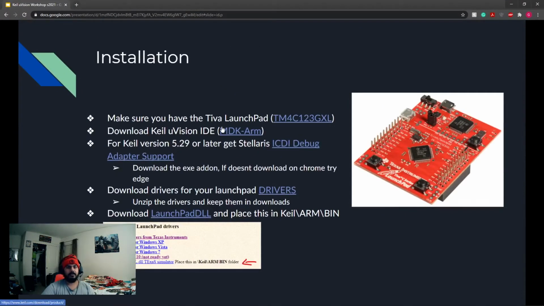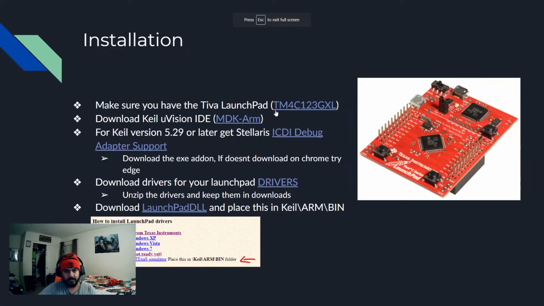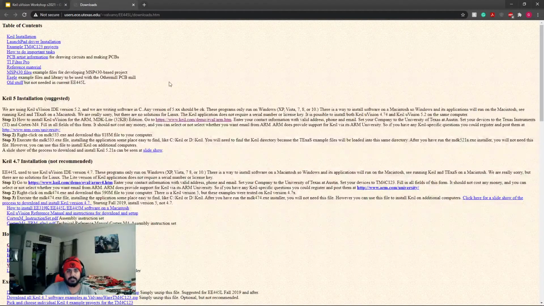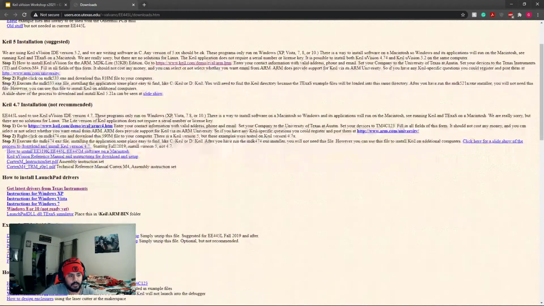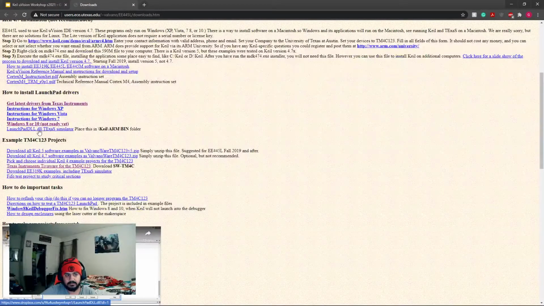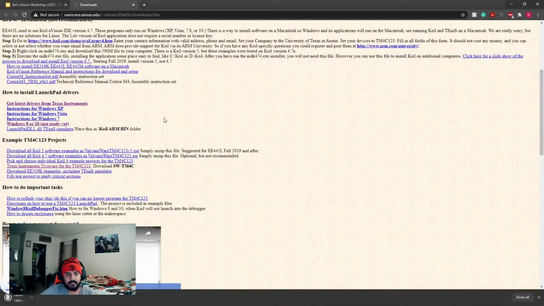Now, if your respective professor has posted a download link or a download zip file for the Launchpad DLL file, just download it through there. But if they have not posted it, all you would have to do is click this link right here. It'll be in the description as well, and it'll take you to this site. All you would have to do is scroll down and click on this download link right here.